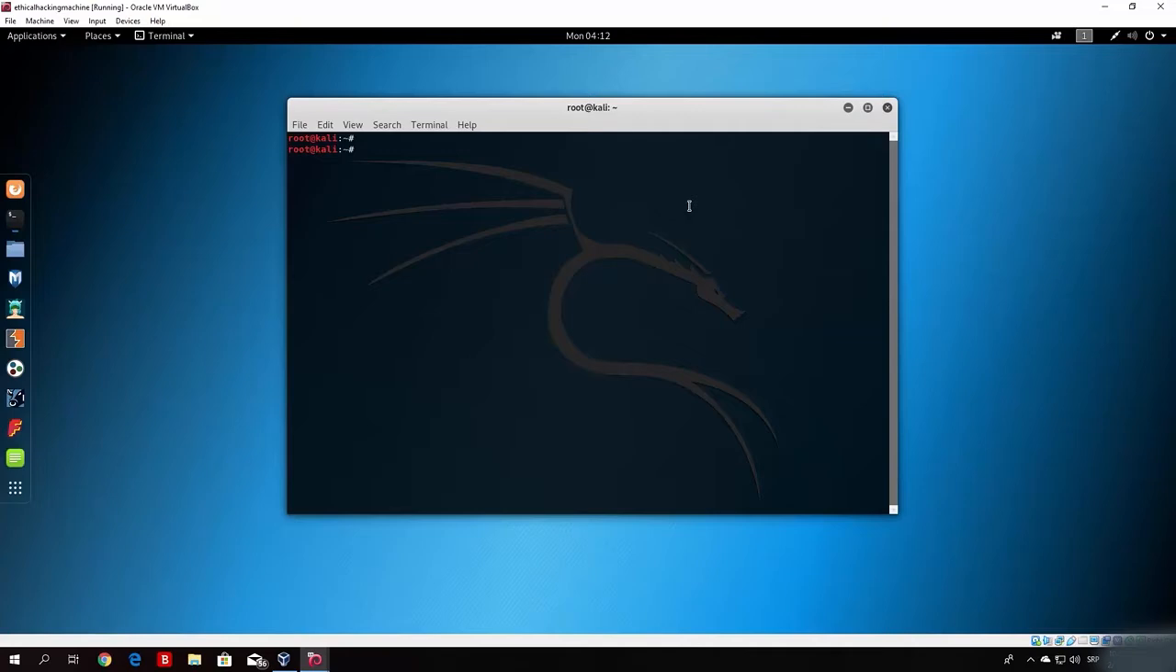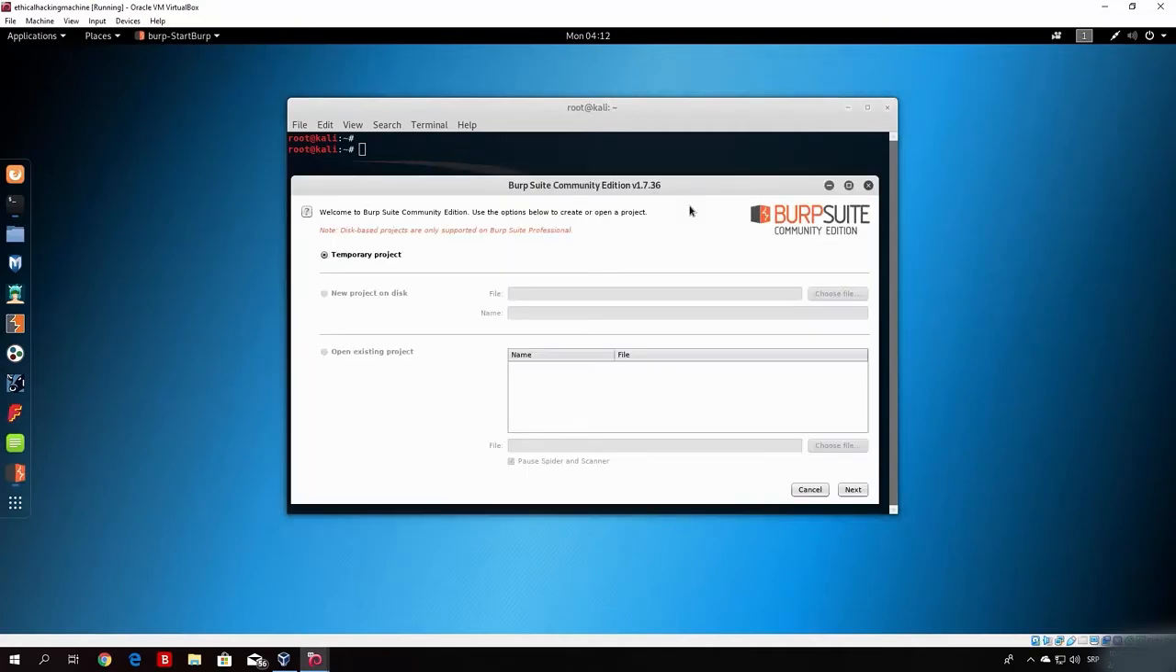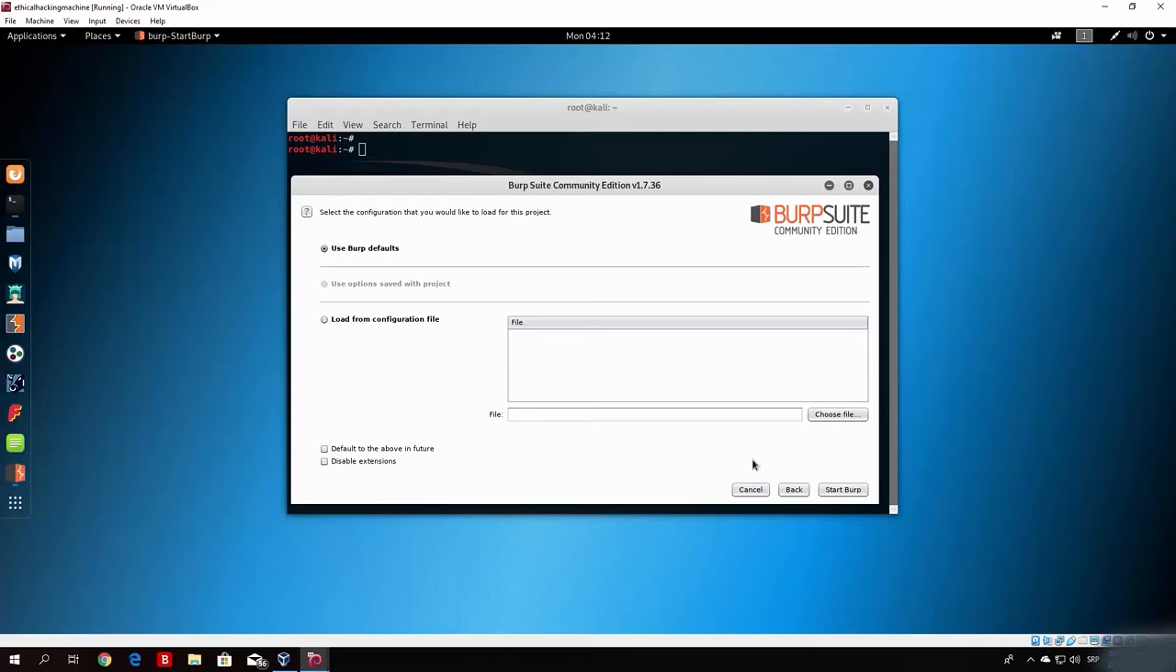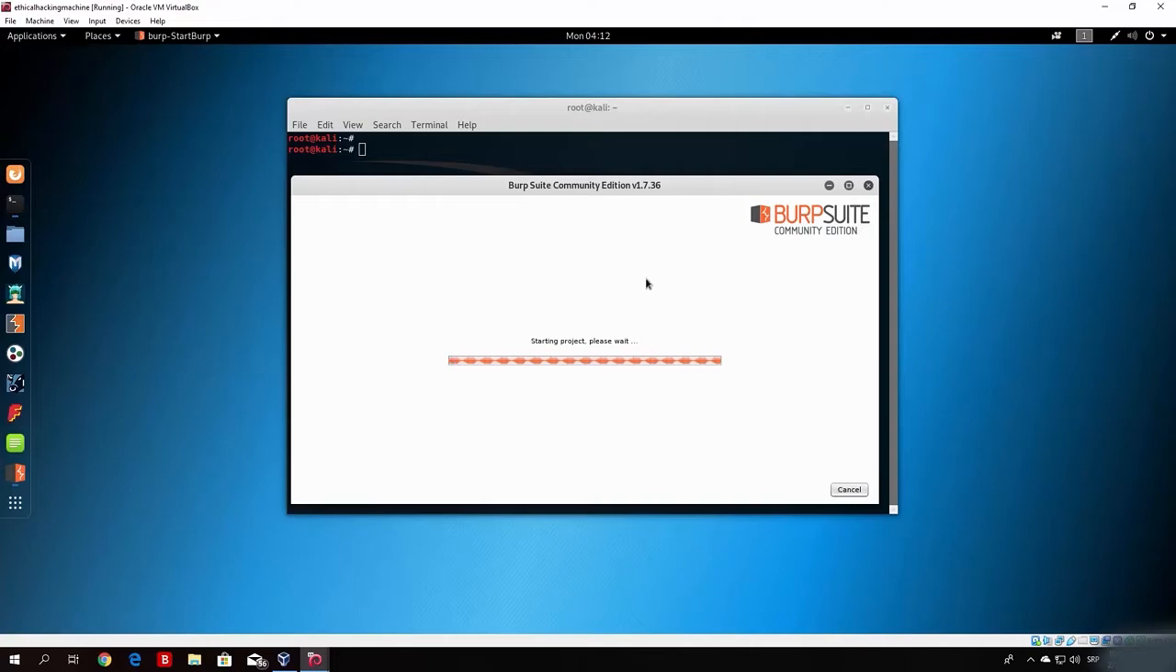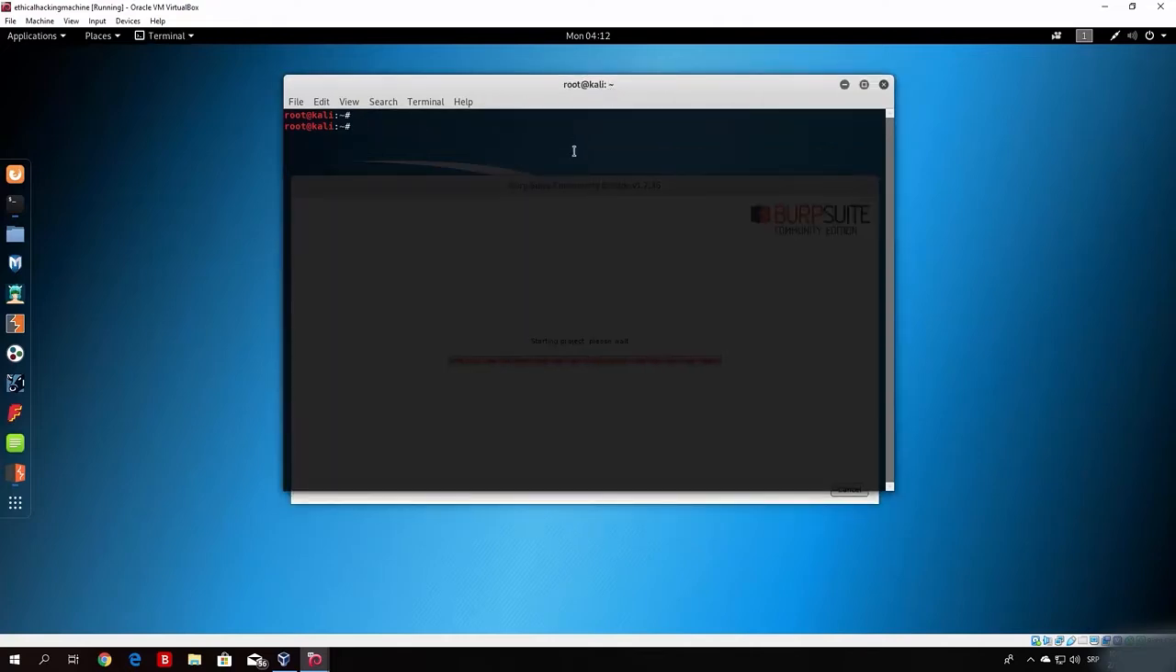Now, I already configured my Burp Suite, so it works for me. Basically, I will just show you the process. We will need to configure some things in our Firefox and also some things in the Burp Suite in order to capture our packets. So here, just click Next, use Burp Defaults, click Start Burp, and it should start in a few seconds.